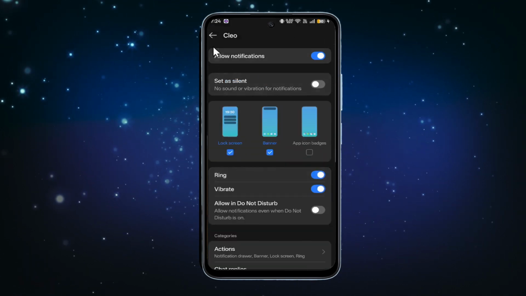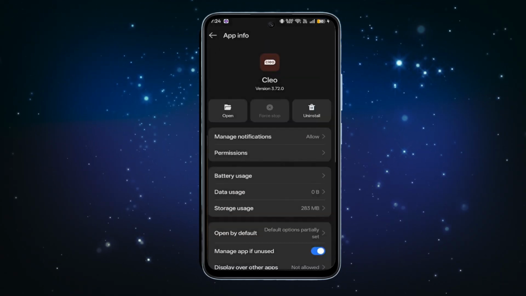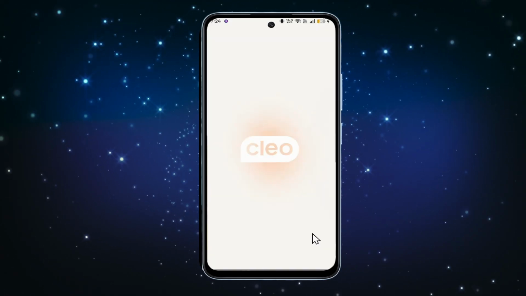After enabling these settings, you can go back into the Cleo application, and from this point on, anytime something happens within your app, you will get a notification on your panel. You can turn this off by following the same steps and then turning off the toggle for notifications.